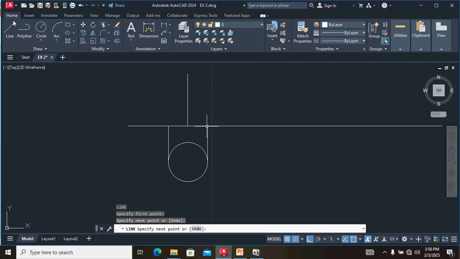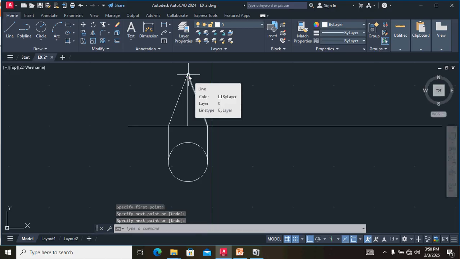Now we have to go to the line command. Now we join this point to the apex point of the cone, then click OK. Next we go to the line command and join this point to the apex point of the cone. Click that point and then type enter. The front view and the top view of the cone we completed.